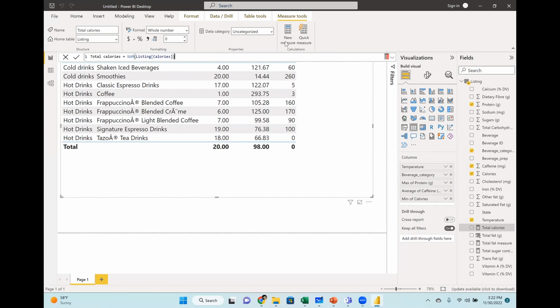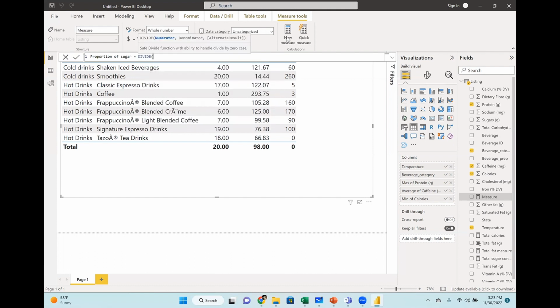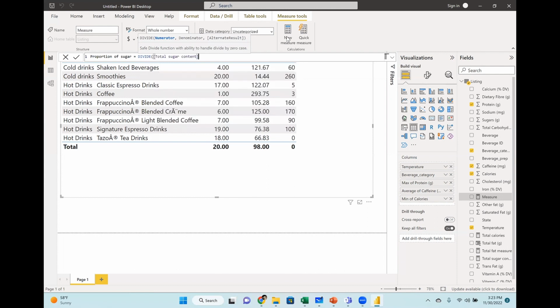Now to find the proportion, all we have to do is just divide the two. I'm going to add a new measure for that again. I'm going to say proportion of sugar is equal to, I'm going to use the divide function because I'm dividing sugar and calories. So total sugar content, comma, total calories. I hit enter.